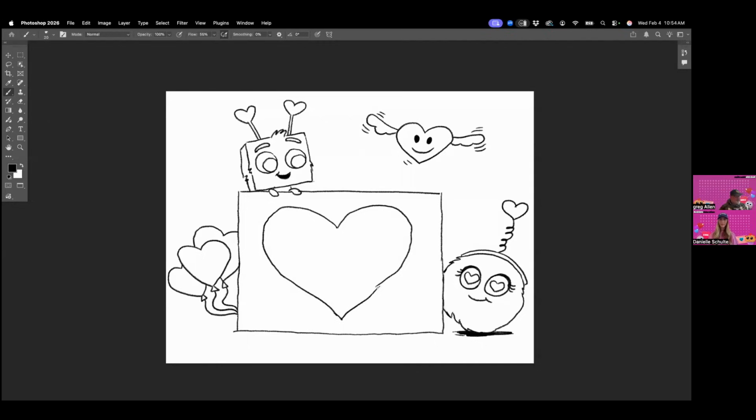Sweet. All right. Give you a little bit of time to do that. And let's move on. I want to add 2 more hearts on the very bottom here. So let's do that.